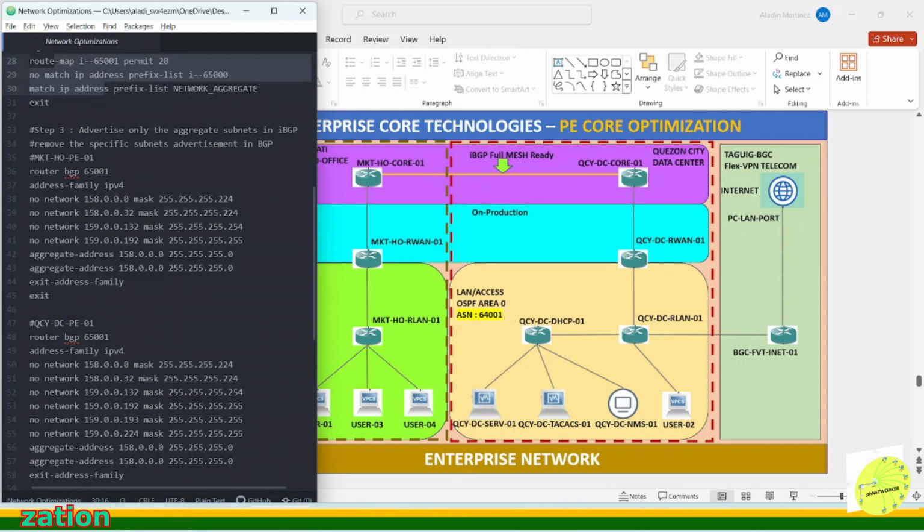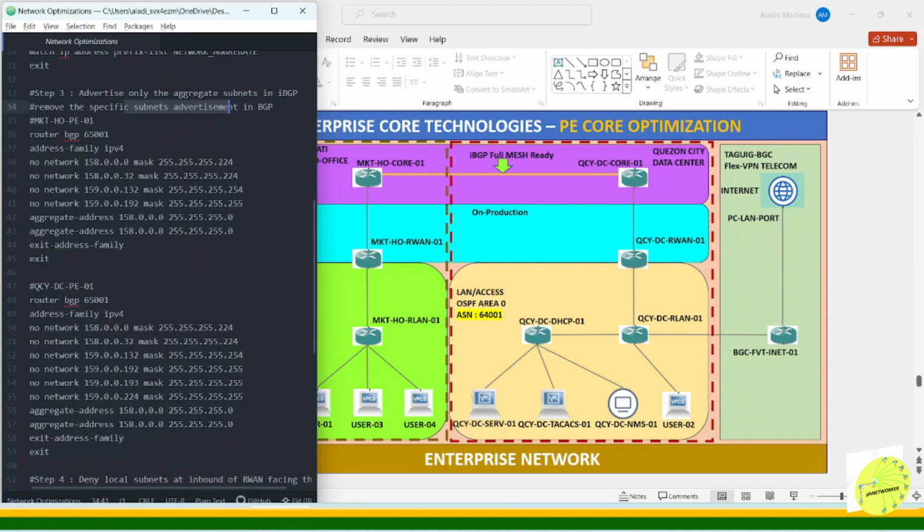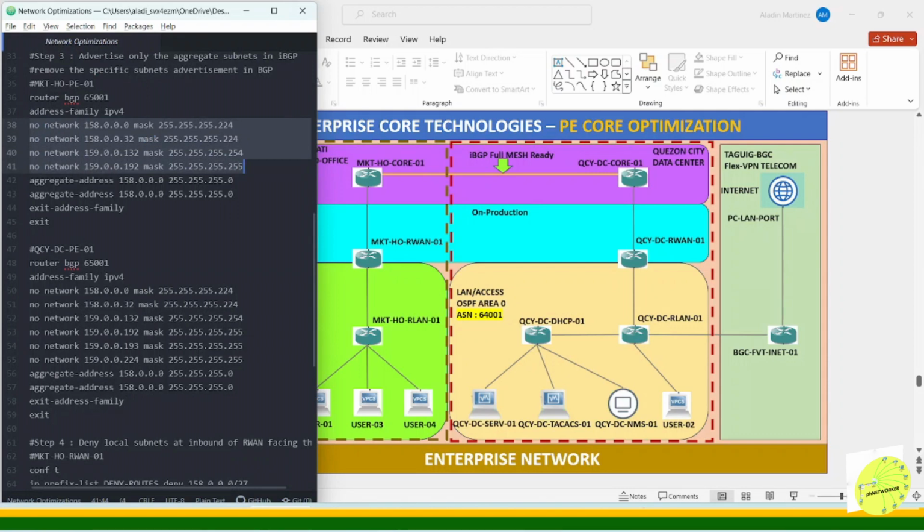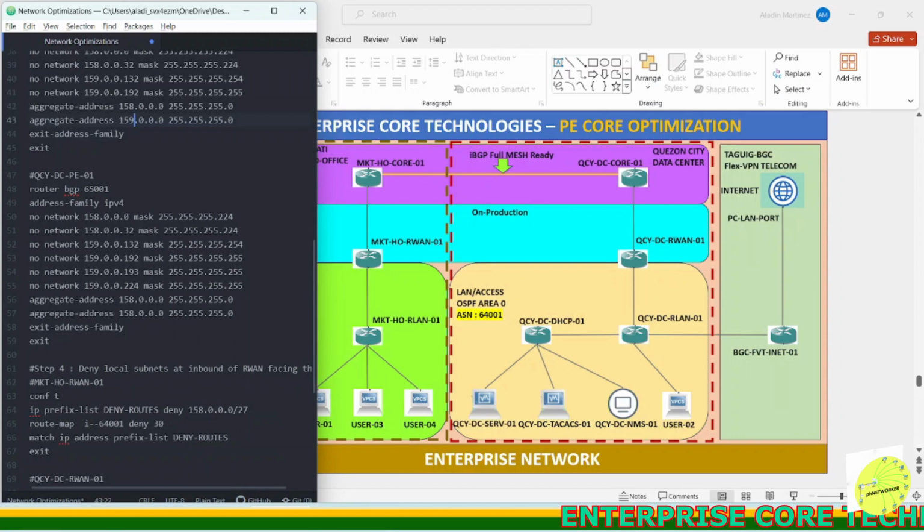Then step 3, we'll now be advertising only the aggregate subnets and remove the specific subnet statements. So there will be a lot of no, and then we will be aggregating the 158 and this is the 159, right? Same true for the 650 and the QC.